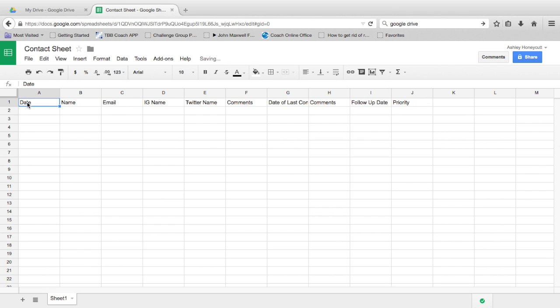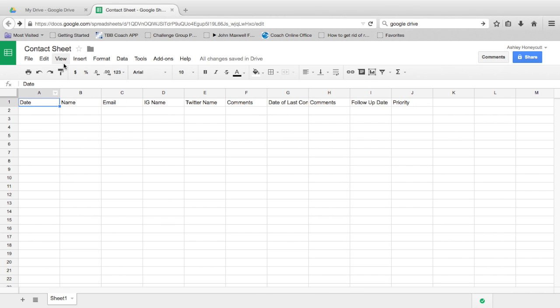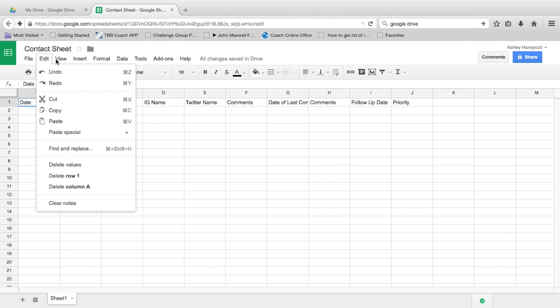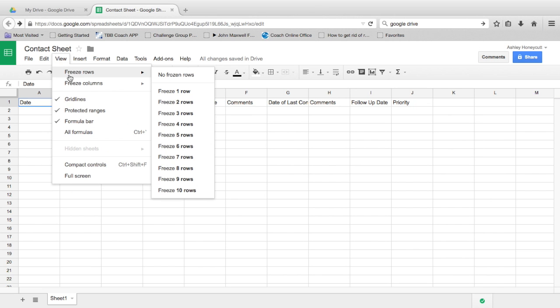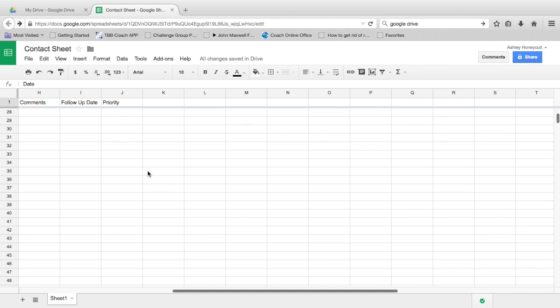Alright, and we're going to freeze these rows because as we go down, we're not going to know what those headers are. So I'm going to hit edit, view, freeze rows, and we're going to do one row. So now as you scroll, those headers stay in the same place.